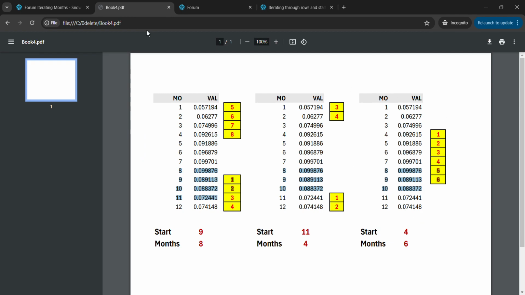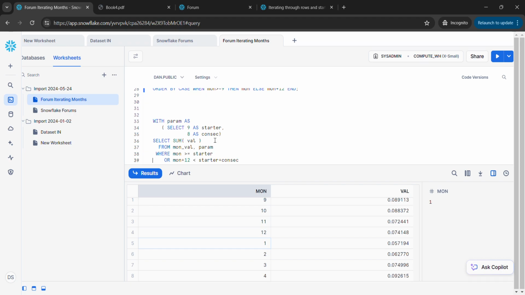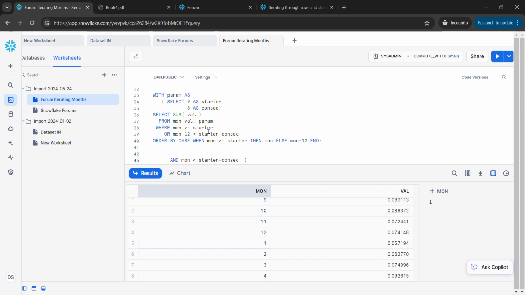But before I do that, I'd like to show you how I took these hard-coded values in this query and now turned it into a query instead that's parameterized, which allows us to try lots of different values. So I wrote a CTE, and the CTE says with params, and I just say select 9 as my starter and 8 as my consec, as in consecutive months, right? And then I use those down in the query here. So instead of putting month is greater than equal to 9, I can put month is greater than equal to starter. And instead of putting 9 plus 8 right here, I can put starter plus consec. So this allows me to run this query and change these values right here in one spot and have the query results changed as well.